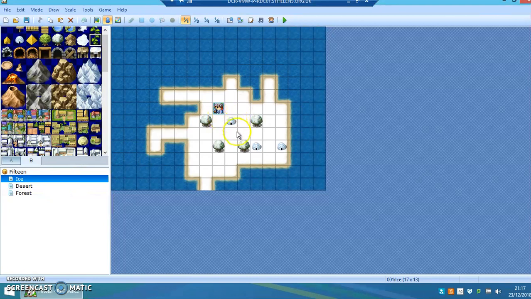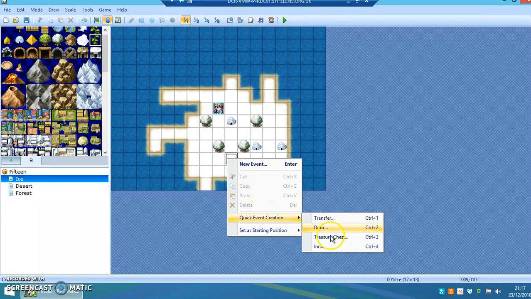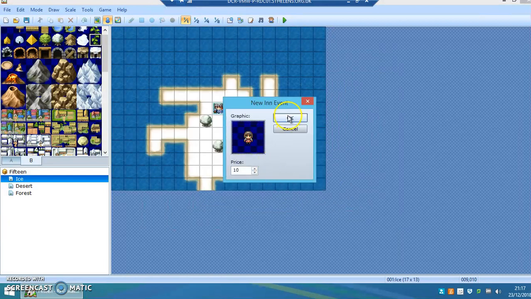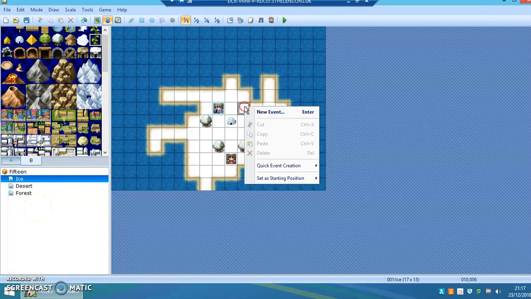Double click on ice, I'll put that in somewhere here. Quick event creation in, and I'll put a new graphic in. And so I just need one in on each map so that I can heal myself when the random enemies attack me.